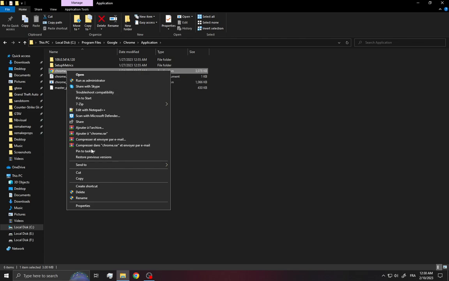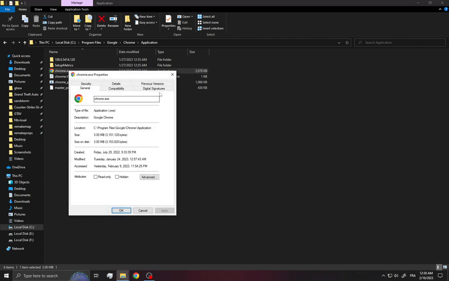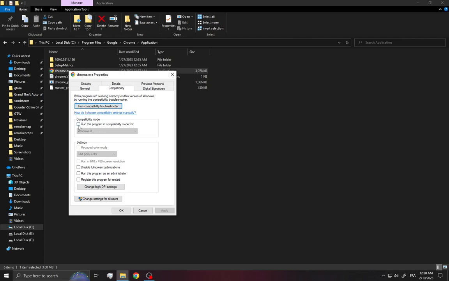If it's not working yet, then click on properties, go to compatibility, enable this run this program option, choose Windows 8, click apply and OK.